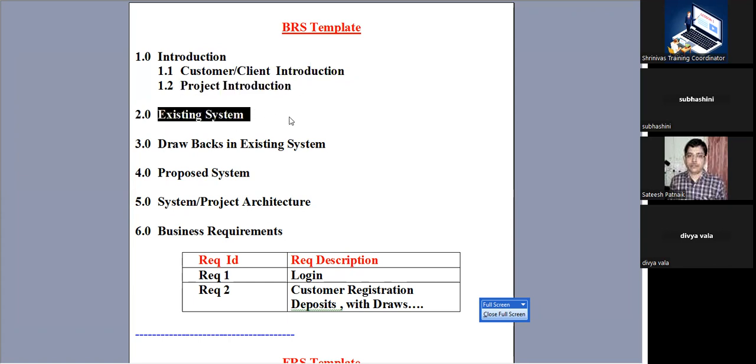Next, existing system. Presently in the client area, whatever workflow is going on, the process of that workflow is called the existing system. Our example is ICICI Bank. So in ICICI Bank, what is the existing system? That means for deposits, what is the process they are following? For withdrawals, what is the process? For loans, what is the process? Presently at the client area, whatever workflow is going on, the process of that workflow is called the existing system. So this existing system may be a manual system or it may be an automated system.